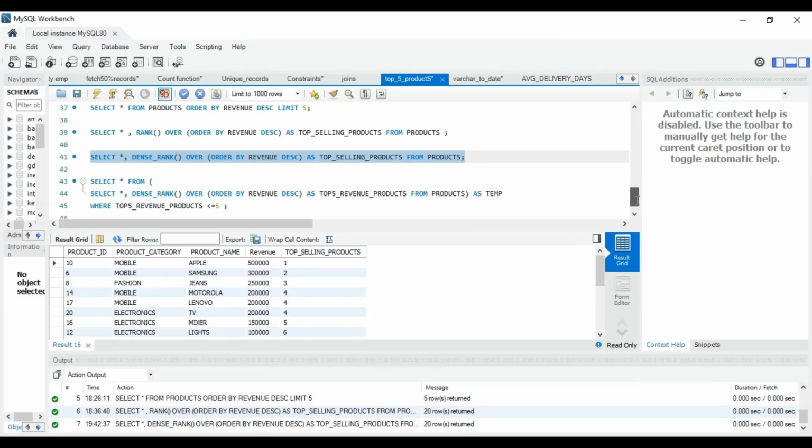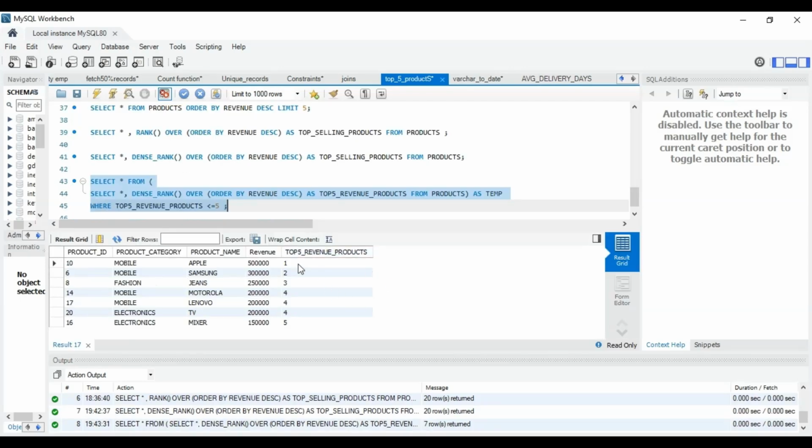Here we want to show only top 5 products, and therefore we will use the condition where top 5 revenue products are less than or equal to 5. Keep this statement in the subquery and execute. This will give only top 5 products 1, 2, 3, 4 and 5. In this way we can get top 2, top 3, top 4, any number by changing this condition in the where clause.